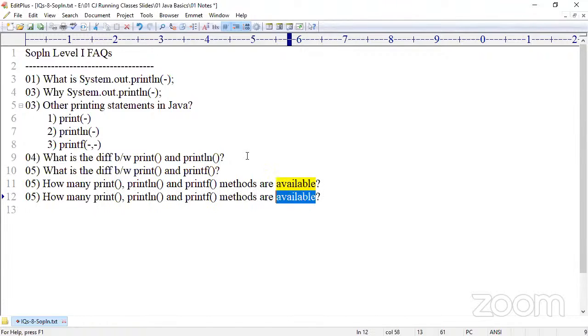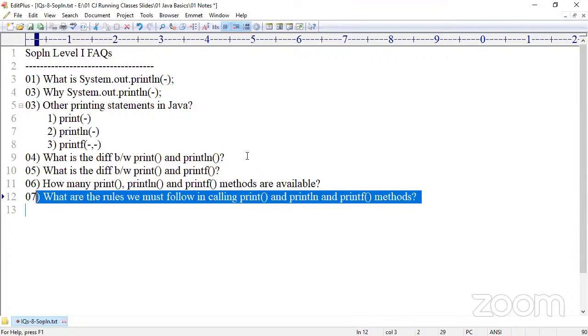Okay. And next, what are the rules we must follow in calling print, println and printf methods? You must not call as you like. There are some rules. Okay, you must follow. Yeah, simple. These are the 7 questions.